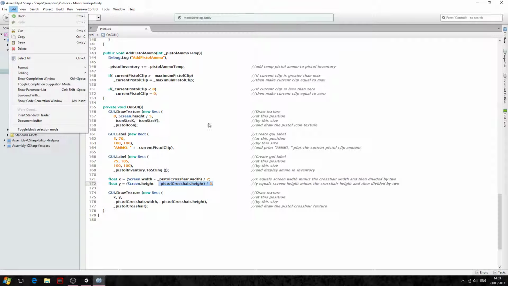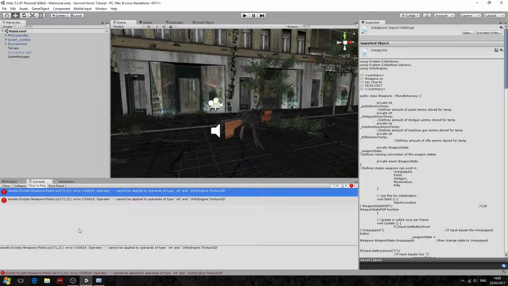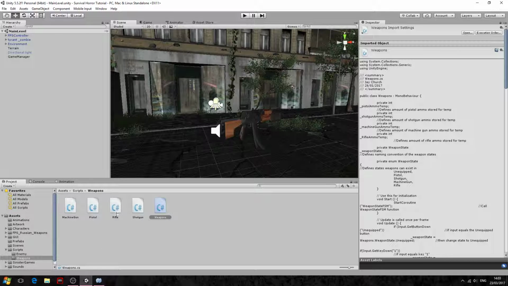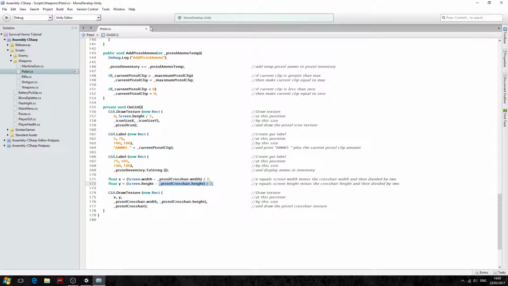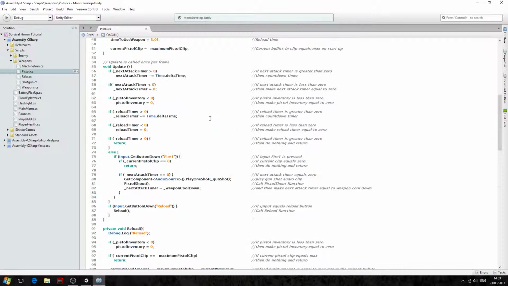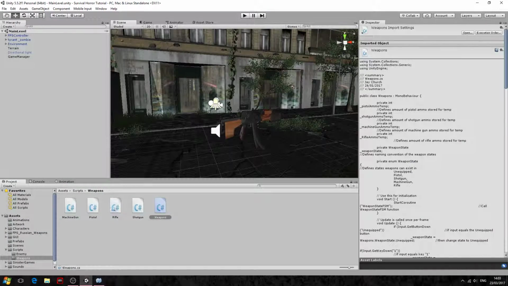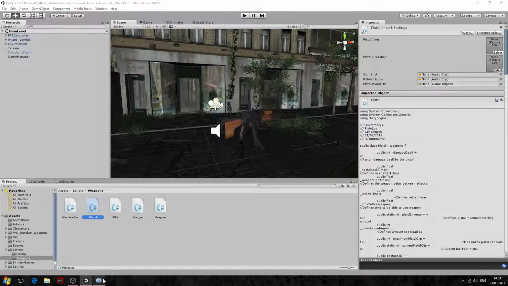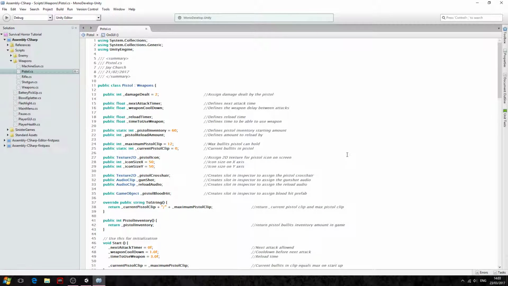So yes, with that said, let's come back. We'll let the script recompile, and as you can see, they all disappear. So yes, we're saved off. Luckily for the other weapons, we can actually copy and paste most of the code from the pistol script with just a few tweaks and variations.